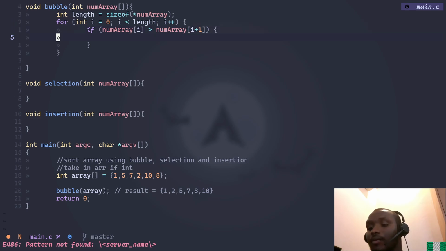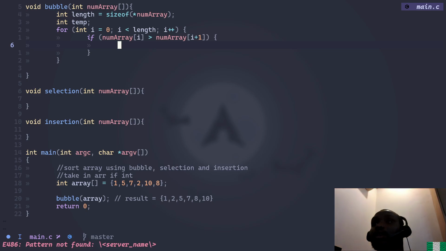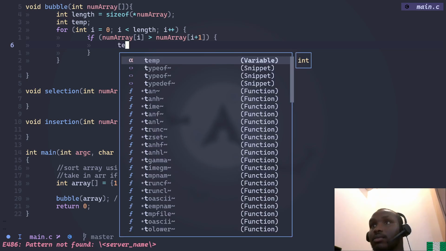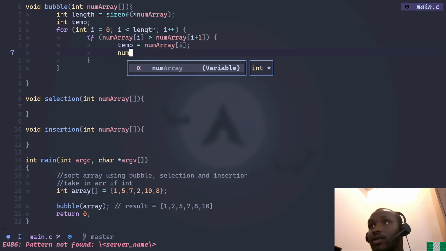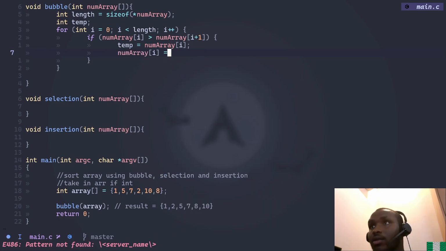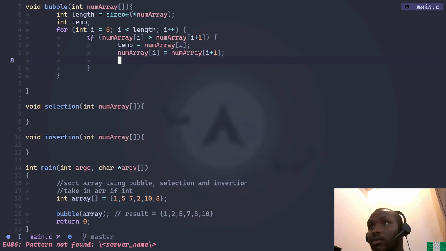And come here, initialize a temporary variable to store. So if the element is greater, then temp would be equal to num array at i, then num array at position i would be equal to whatever the element is at i plus 1, then at i plus 1 would be equal to temp.